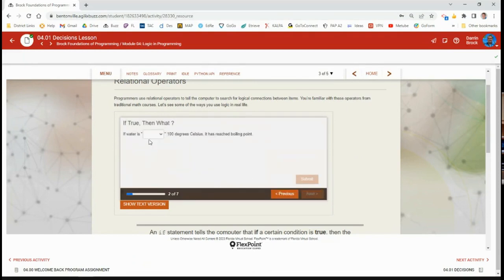If water is 100 degrees Celsius, it has reached the boiling point. All right. So look at that, less than 100 degrees Celsius. No, greater than. Well, at greater than, it is boiling, but it's not saying it's boiling. It says it's reached the boiling point. It's reached the first temperature that it would be boiling at. So that would be the equals. If water is equal to 100 degrees Celsius, it's reached the boiling point. Submit that.